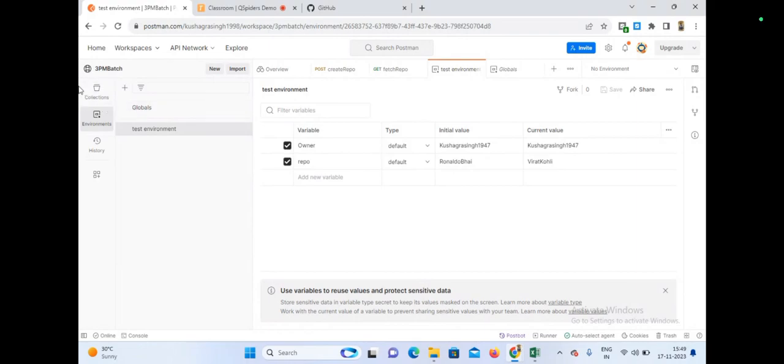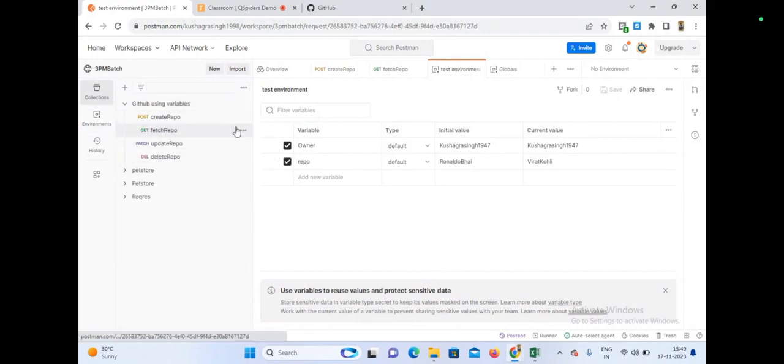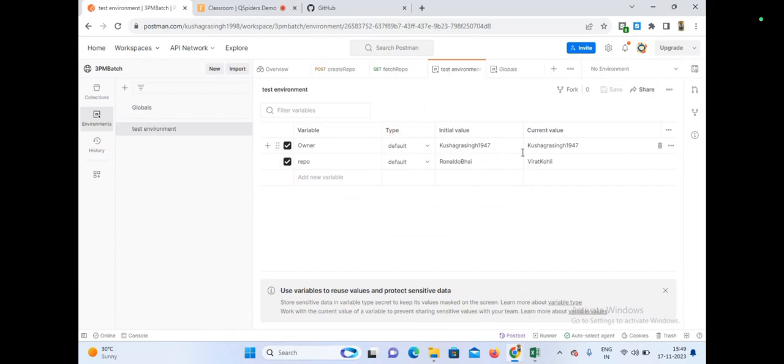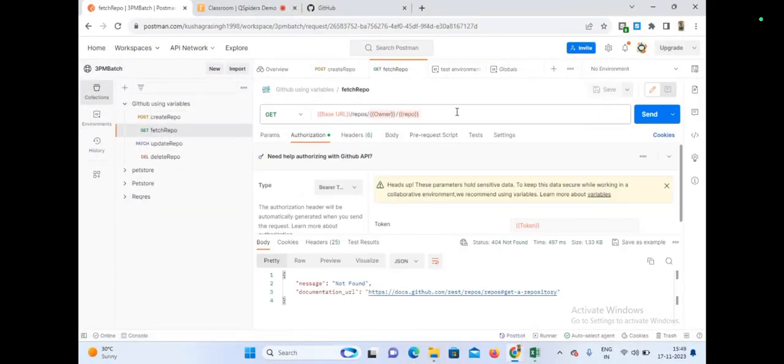So now I'll come back to my collection. I'll click on fetch repository. Okay, my owner name is also correct and my repo name is also correct. We can see that here. So my URL is correct. So why is it getting 404 not found? Let's see. In authorization I have also selected bearer token and given the token value, but I'm still getting 404 not found.